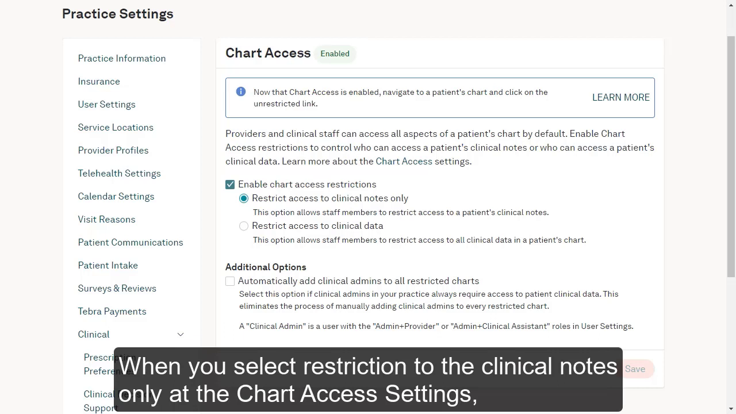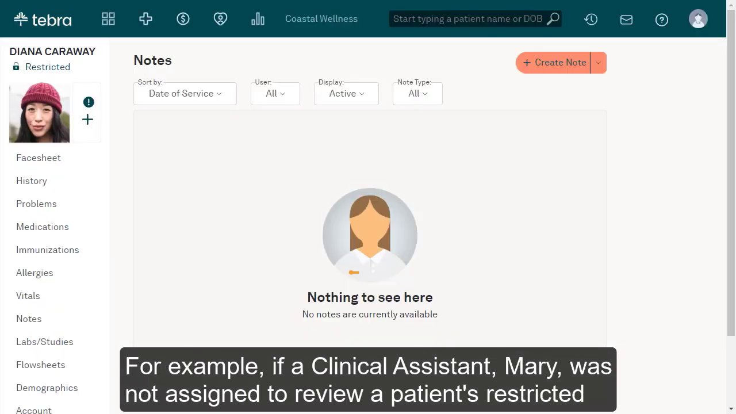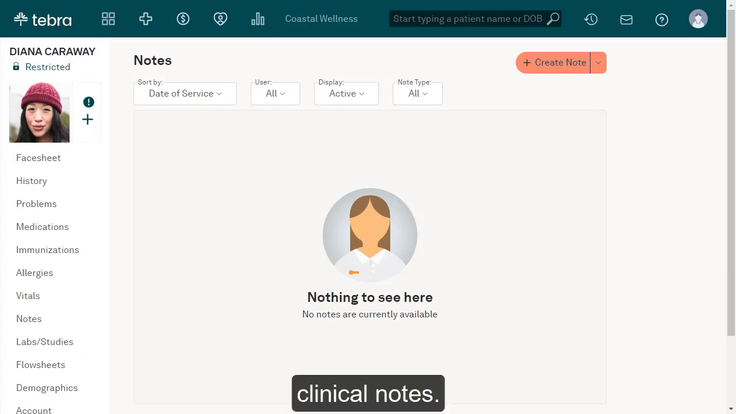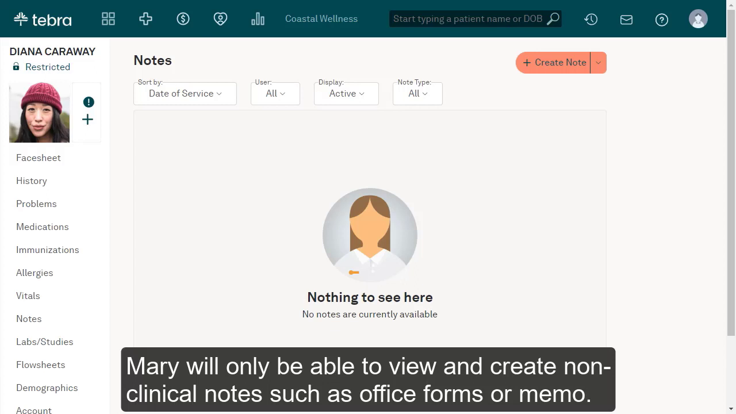When you select restriction to the clinical notes only at the chart access settings, it controls who can access the sensitive areas of the patient chart. For example, if a clinical assistant, Mary, was not assigned to review a patient's restricted clinical notes, Mary will not be able to access or create treatment plans and clinical notes. Mary will only be able to view and create non-clinical notes such as office forms or memo.